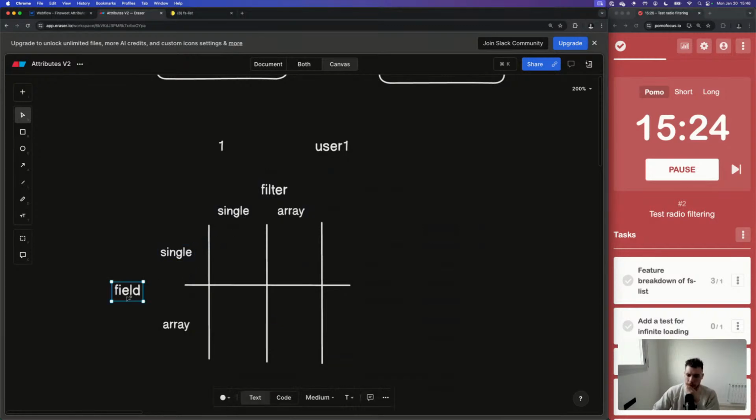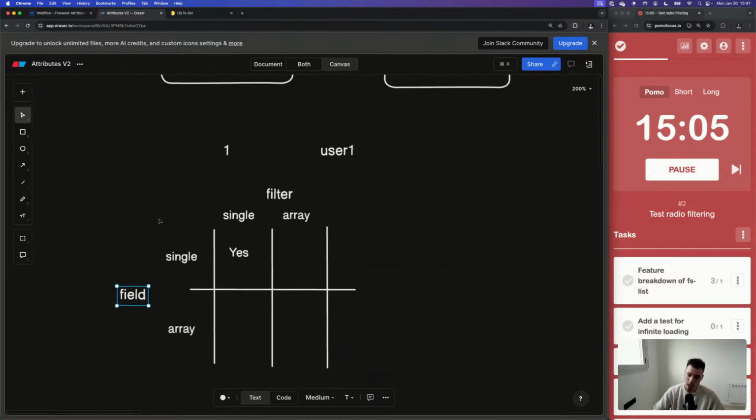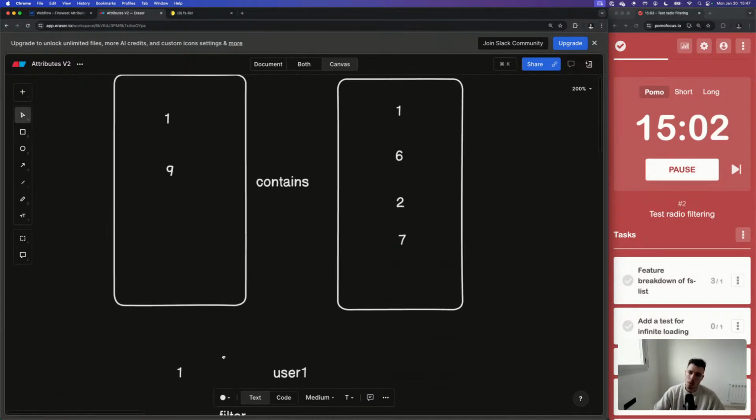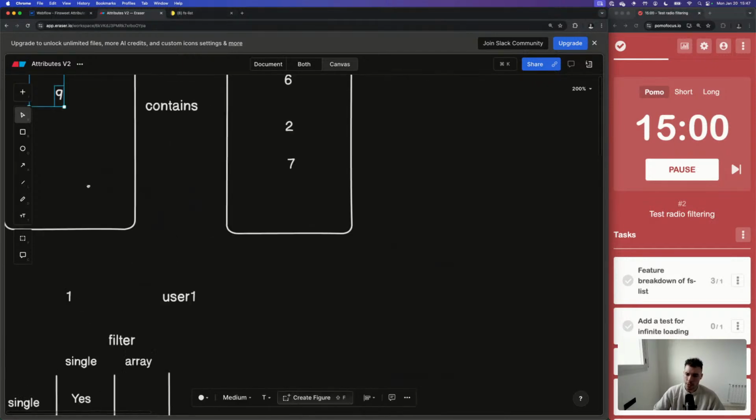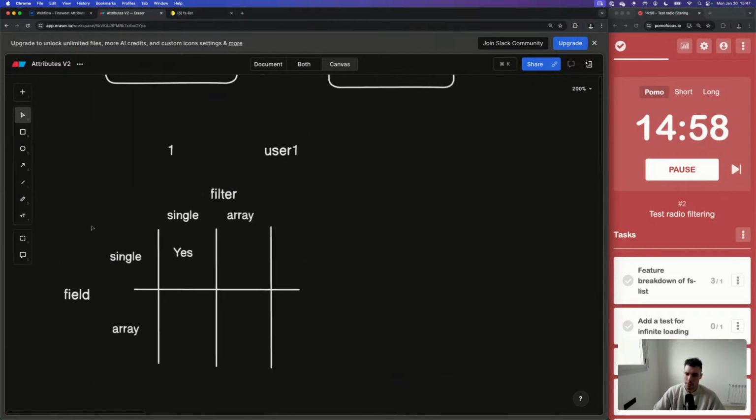I can compare a single field and a single filter by just checking if one contains the other. So this can be done. I can compare if the field is single value, and if the filter is an array, I can do that as well by checking if the field is inside of the filter array.